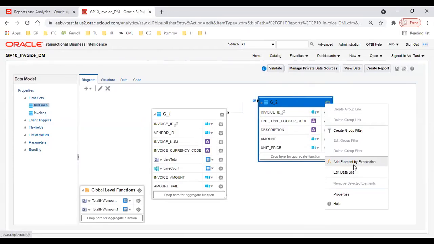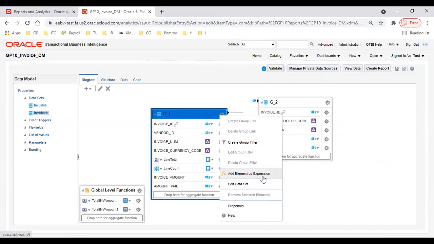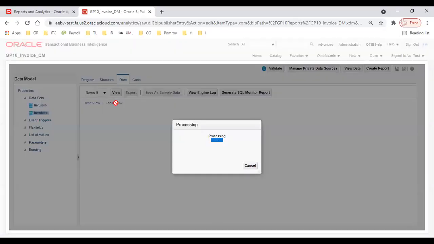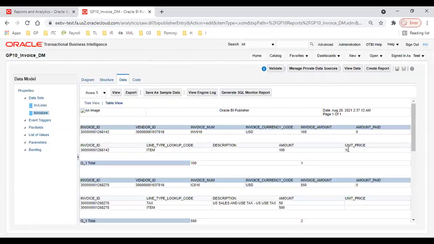So in order to create a formula column, it's a group level menu. There is an add element by expression. In the group level properties, you can see add element by expression, f of x. F of x is nothing but the formula column. Same here also you can see add element by expression. If you see the result here, amount paid is 0 at header level, so I'm trying to multiply it with 100 wherever it is 0.